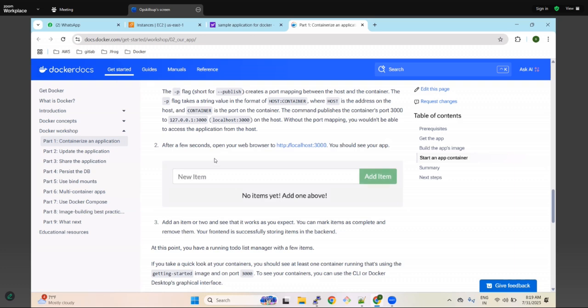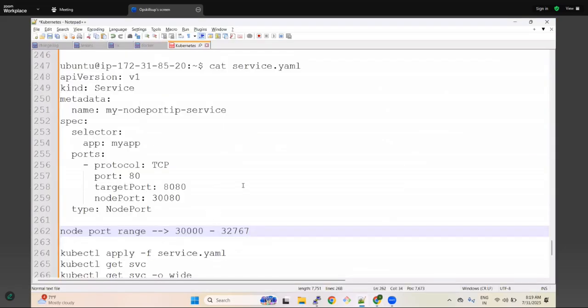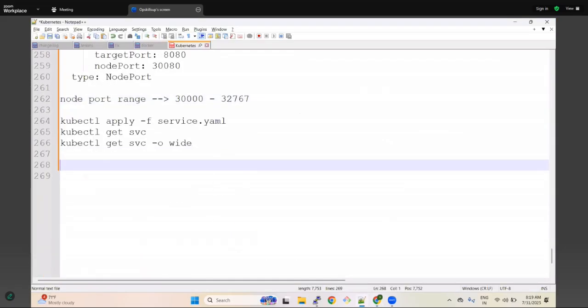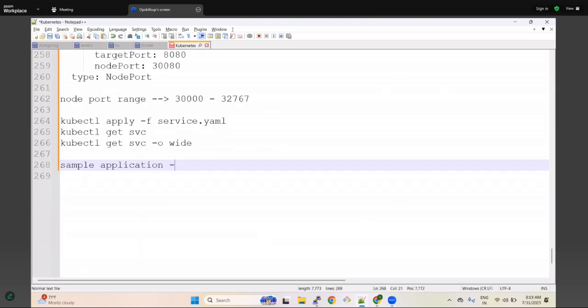If possible, can you share that link once? Yes, definitely. I'll share this. I'll keep it in the notes because it's open source. Nobody can hide this. Okay. So, sample application. This is from the Docker document only.